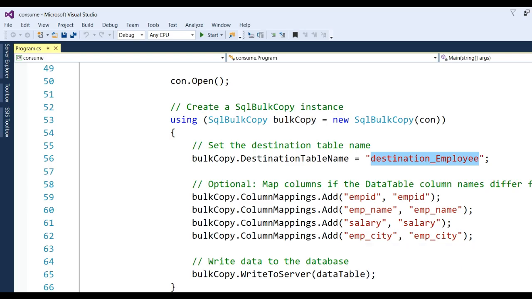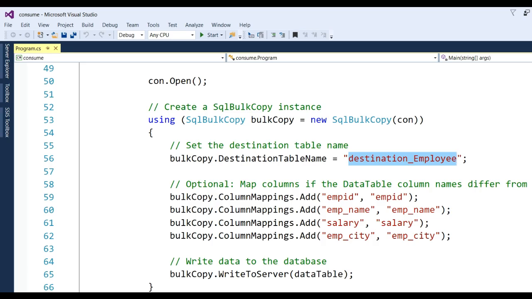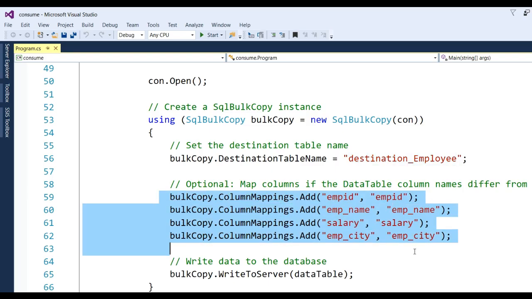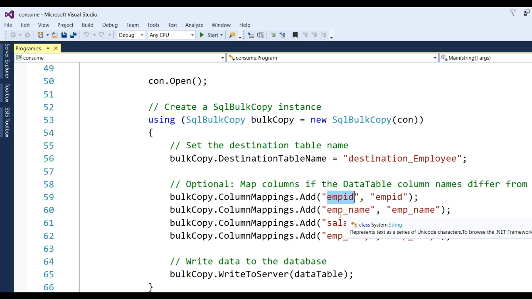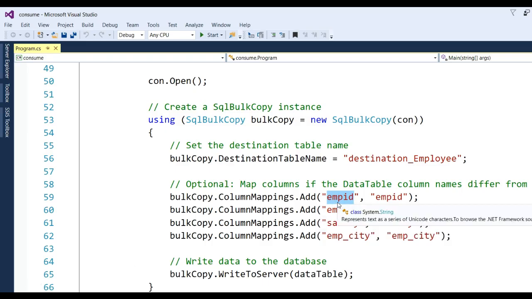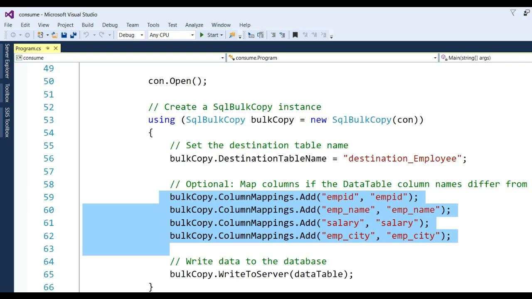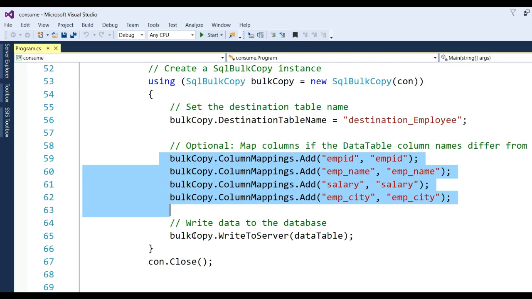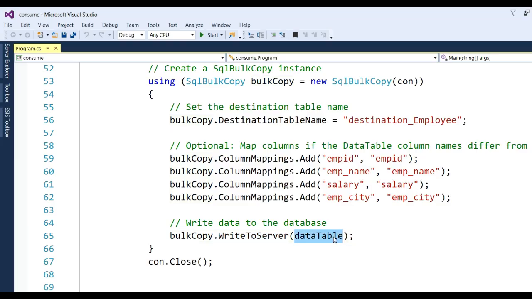In this column mapping, your column names may differ from the destination table, or you can ignore it. You should also write the column mapping, because the column names may differ from source to destination. Also be careful that it is case sensitive. So whatever source column name you put here, put the matching destination column name here. That's the way you can put the mapping of columns. After that mapping, we simply write bulkCopy.WriteToServer and put here the data table.